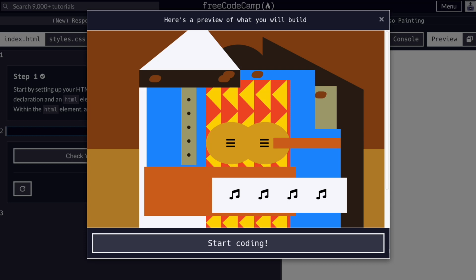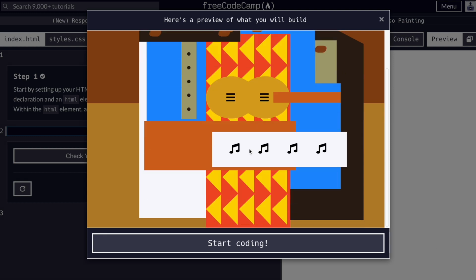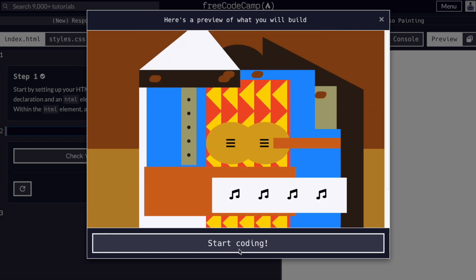Today we're going to be working on one of the projects that is a part of the new responsive web design course on freeCodeCamp. It's called Learn Intermediate CSS by Building a Picasso Painting. After we're completed with this project, we should have something that looks like this. So let's get started.